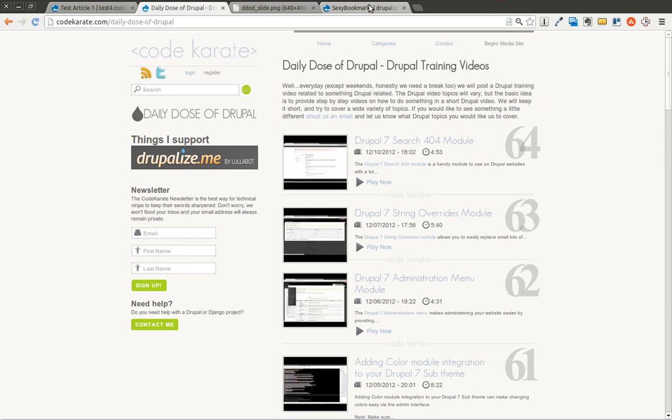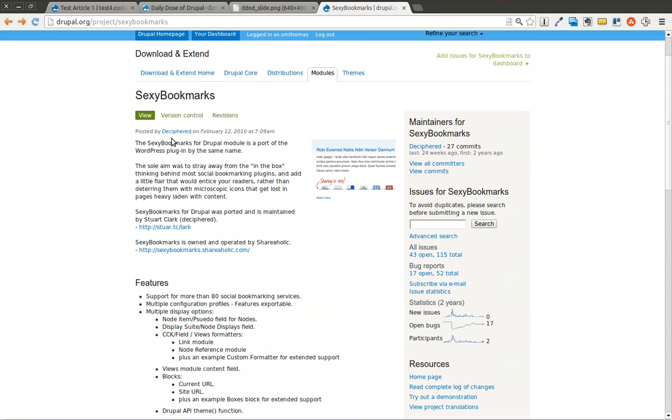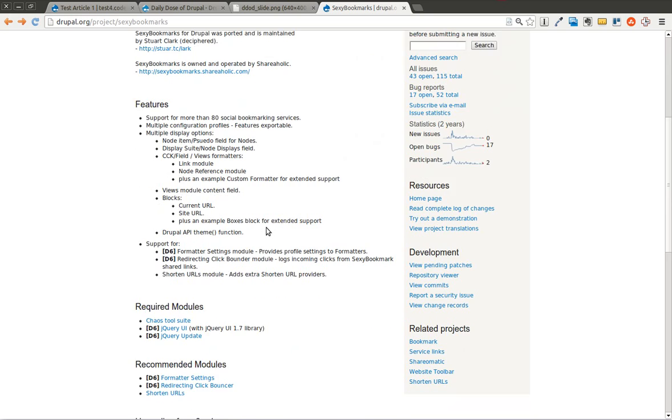Okay, let's get started. The SexyBookmarks module. Besides the provocative name, it actually has a pretty good purpose, especially if you're building a blog or a site that is going to contain a lot of potential social sharing, or you want to generate social traffic to your website. Basically, it's a port of the WordPress plugin by the same name, and it provides you with some social sharing links that can be dropped into the bottom of your posts.